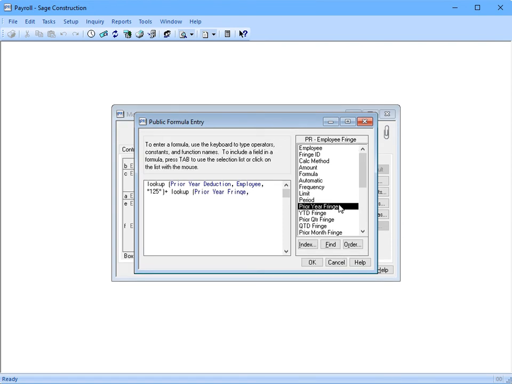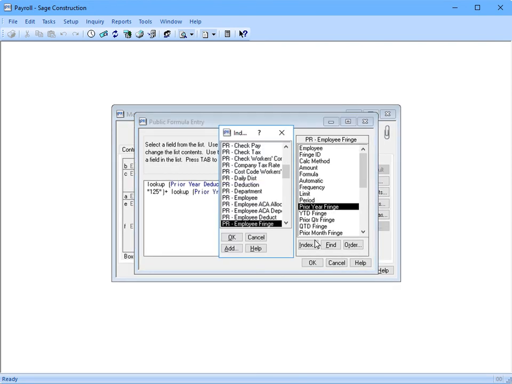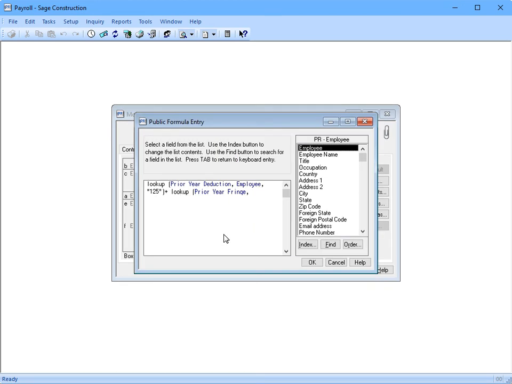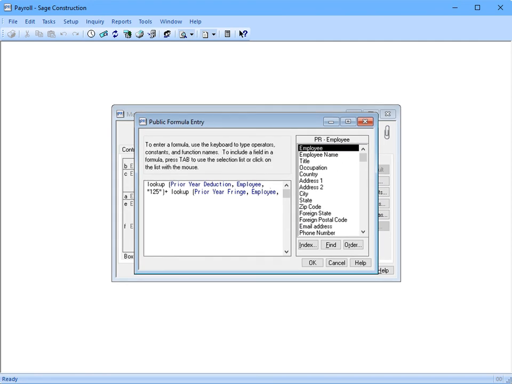Now we need to index to the employee record. Okay, don't tell me. I figured this out. We want to select the employee ID field. And then what do you need to type in with quotation marks around it? The fringe ID, which is HSA. And you remembered the closing parentheses. The formula looks good. Let's click OK.